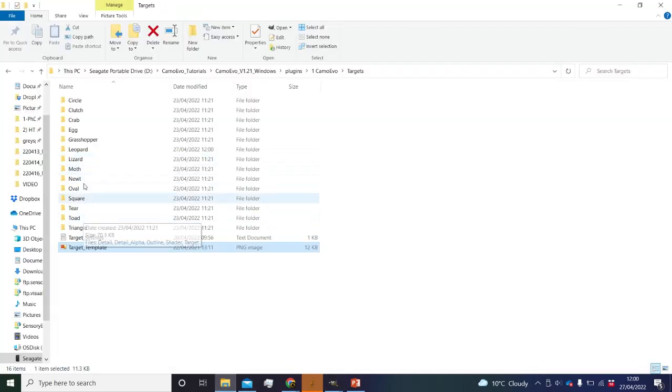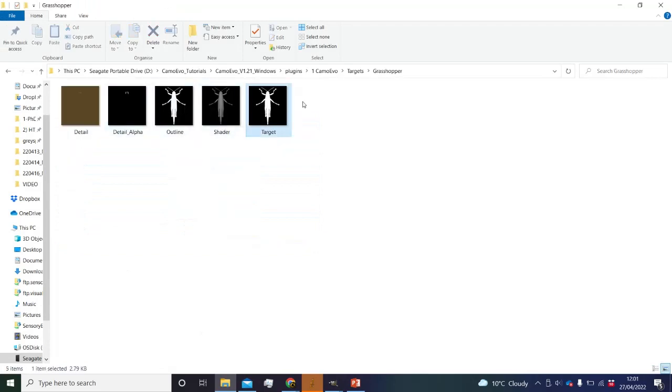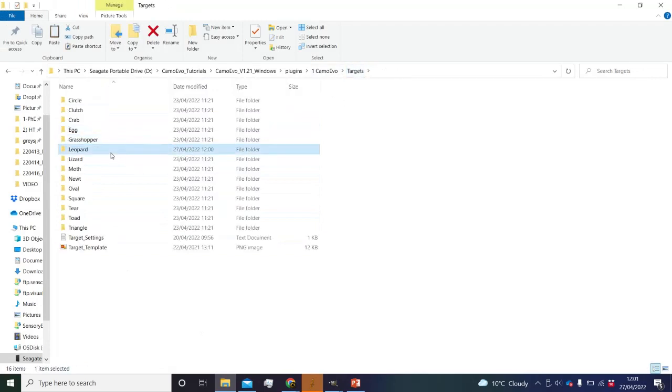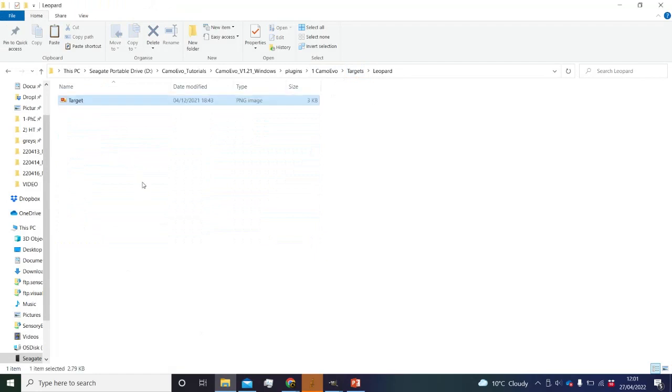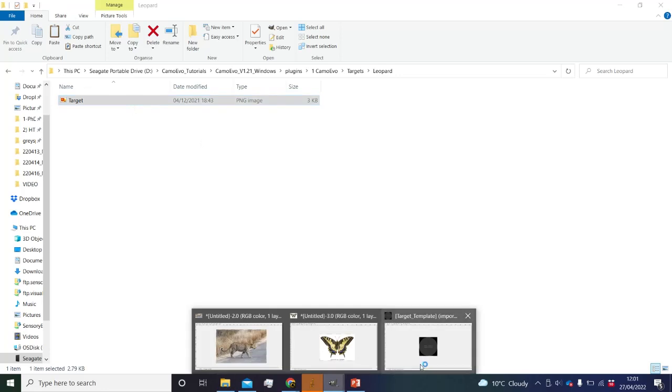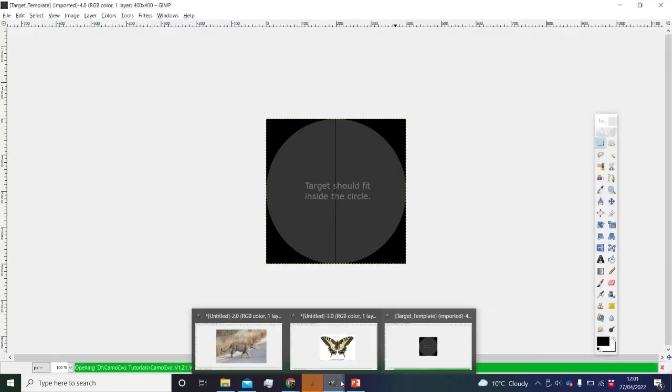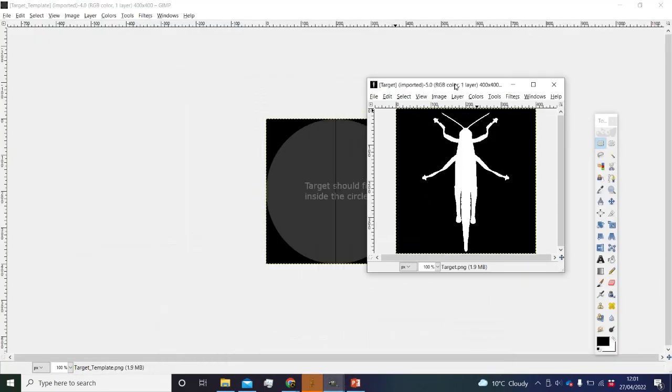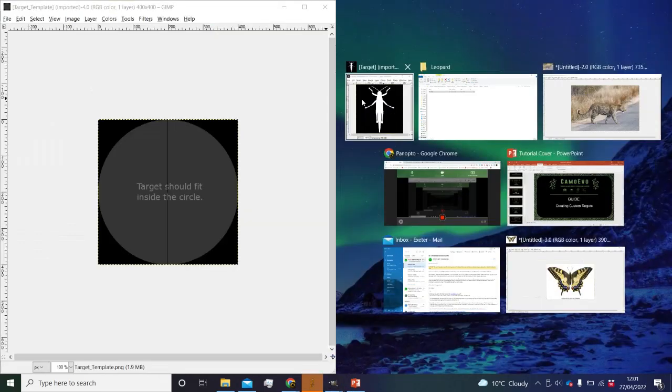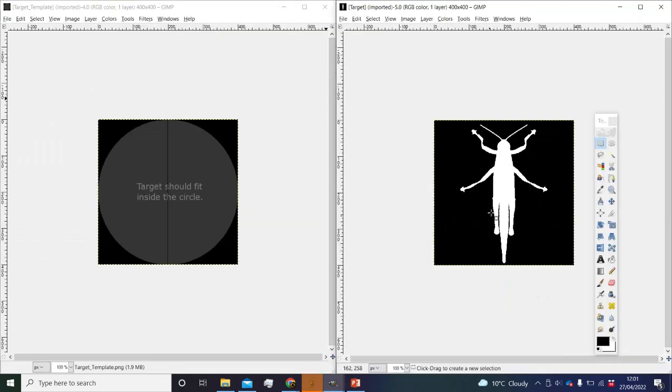Within the leopard folder, I'm just going to take the targets image, grasshopper, could be any one of these, and I'm just going to paste this in. I'm going to open it up to edit. Here we go. As you can see here, this target image is actually a layer mask. Everything that's in the white will be visible with the pattern elements included, and everything in the black will be excluded and will not be copy pasted onto the background.